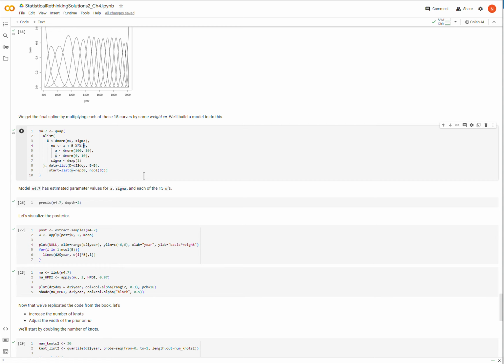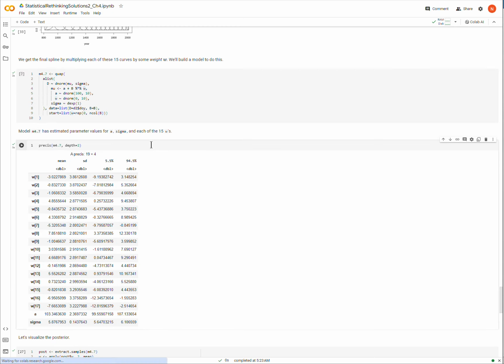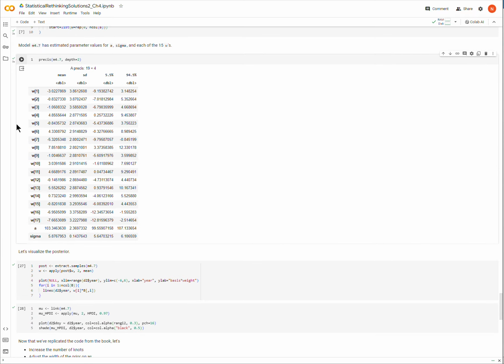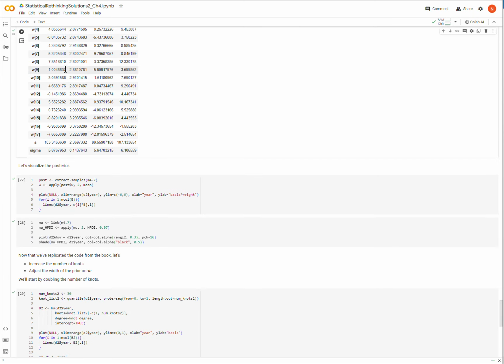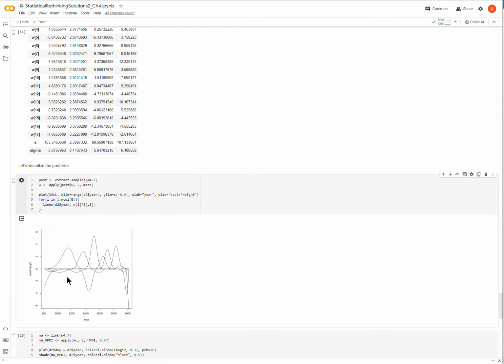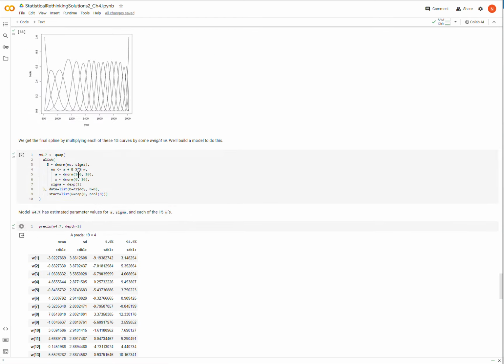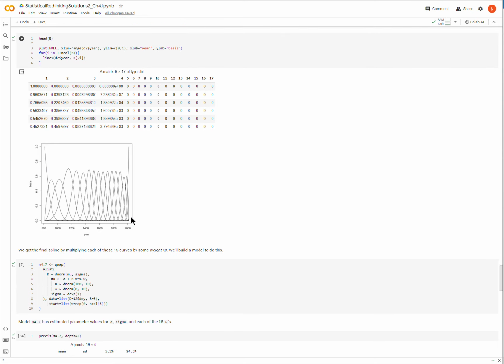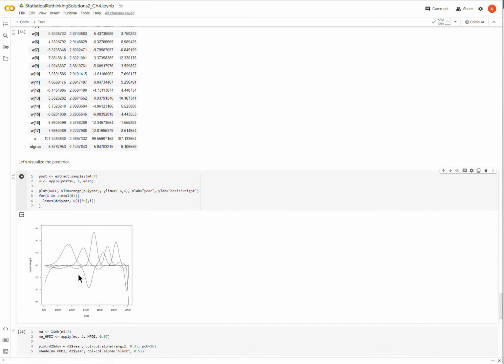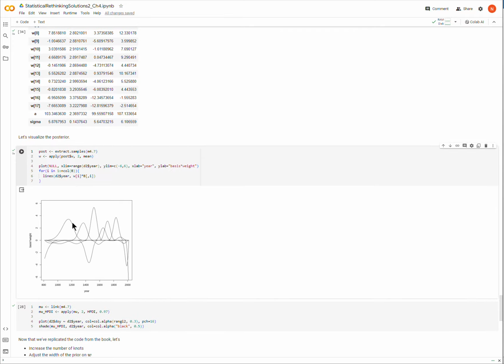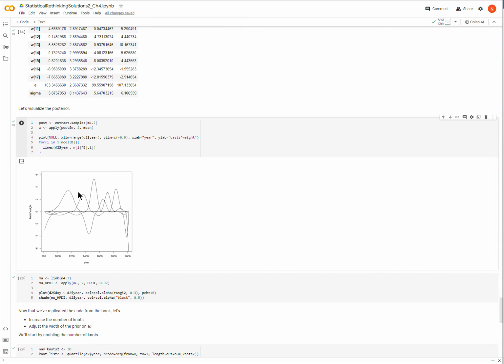I've already run that. When we look at it, you'll notice that it estimates parameters for each of the weights as well as alpha and sigma. But that doesn't really tell us anything, so we need to visualize this. We're going to extract samples from the posterior distribution that we just created and plot them. Each one of these curves has now been multiplied by the estimated weight value, so every curve here is accounted for, and it's been squished or expanded according to the weighting parameter that has been estimated.